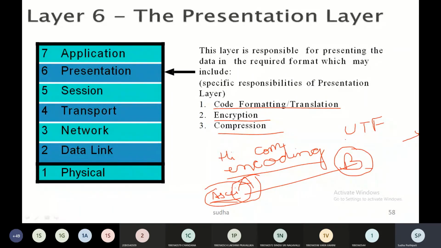So UTF stands for Unicode Transformation Format, which is of 8 bits. You do have other versions of UTF, which are 8, 16, and 32, but the internet most commonly uses this UTF-8 encoding scheme. So now the message that is transmitted undergoes code formatting, or translation. You also call it translation. It gets converted into the binary format by using the common encoding scheme. The common encoding scheme is UTF-8.